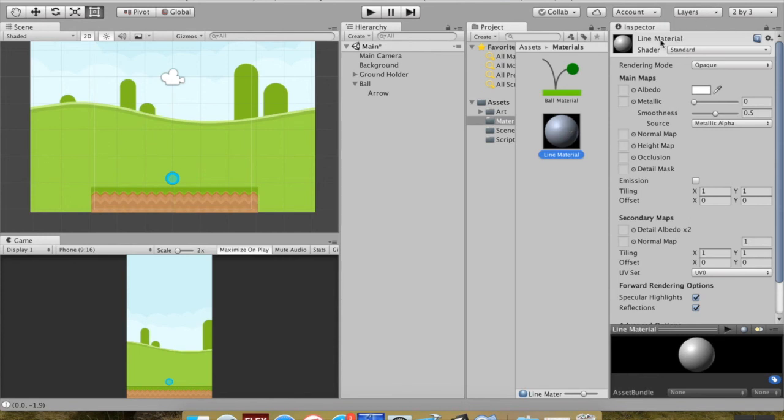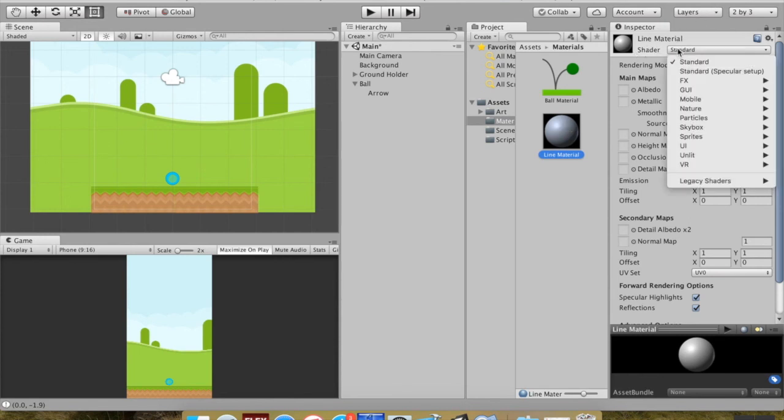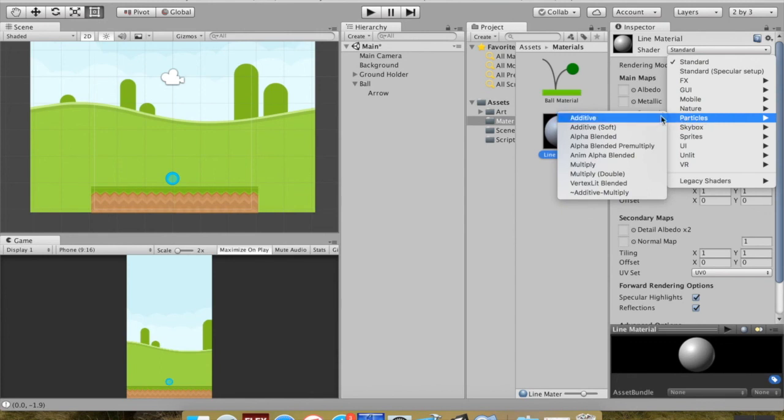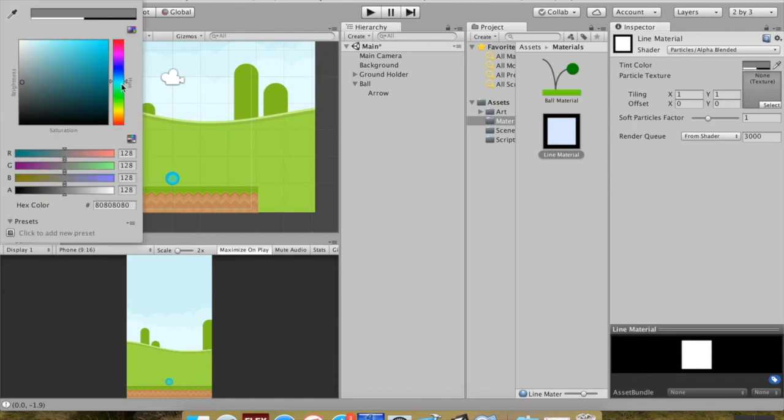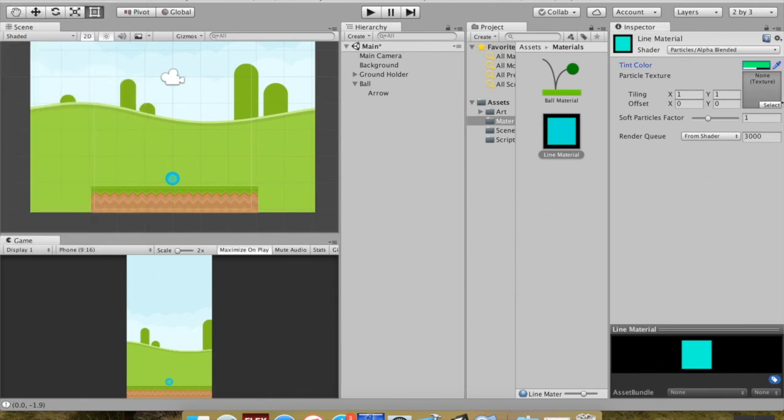So I'm going to change the shader from standard to one of the particle shaders, and I'm just going to use alpha blended. I'm also going to change the tint color here. I like blue and I like green, so I'm going to make this green, and I'll leave the transparency, the alpha value that you can see as a white black line underneath it, alone for now.